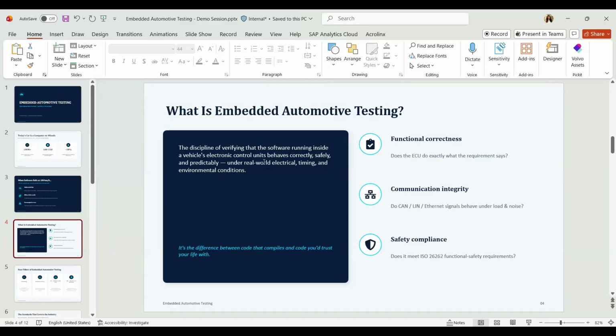So this embedded automotive testing is all about testing whether the software which is developed for a particular purpose is working in the way that we wanted or not. Exactly how we wanted that software to work, it is working in that way or not, is all about this embedded automotive testing.